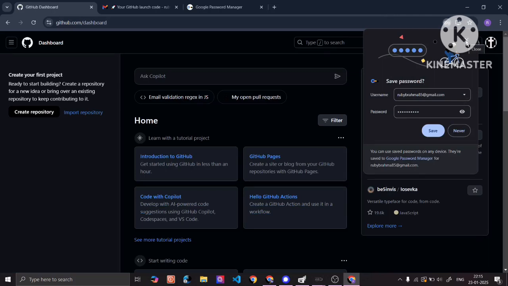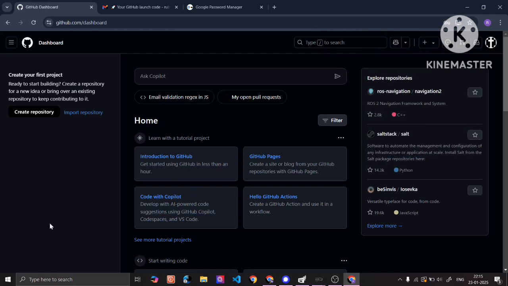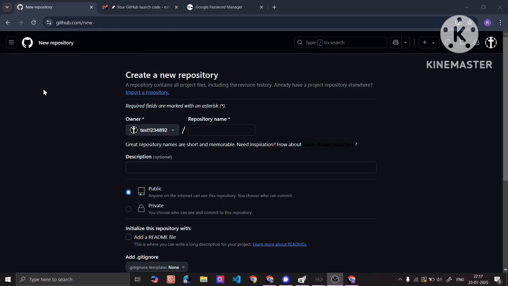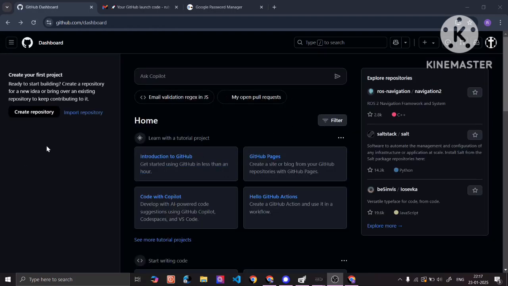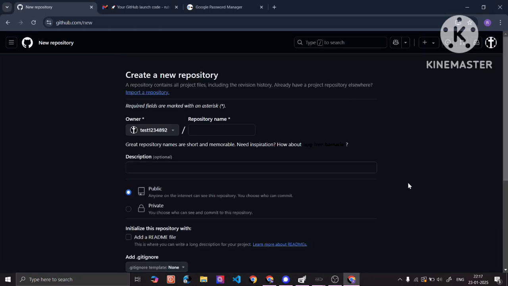Now you can see this is the dashboard of GitHub that you will be shown after creation of the account. And now I will show you how to create a repository from this GitHub account. After you are redirected to this GitHub dashboard, just click on the create repository button that appears in the left side small pane. Just click on this button and you will be redirected to a page where you have multiple options and multiple fields.